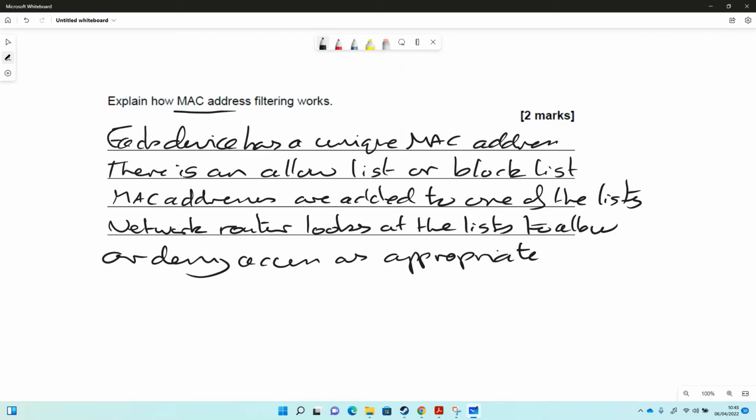So we've written a little bit more than there were lines, and that's fine. Don't worry about doing that. It's often good to write a bit more. No problem to do that. So we've got all the marks we've needed there. There were 2 marks. So we've talked about having a unique MAC address, talked about allow lists or block lists. We've talked about how those addresses can be added to the list and how the router can look at the list to allow or deny access whichever list they're on. So that's MAC address filtering. So that's several questions there about networks and about how the protocols work, etc.